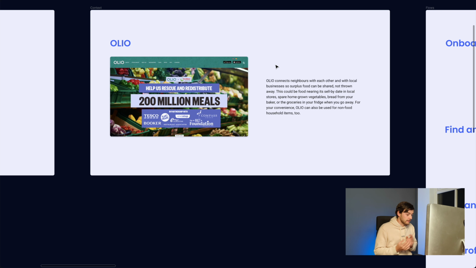And in their own words, they're connecting neighbours with each other and with local businesses, so surplus food can be shared, not thrown away. So I think it's a really great cause. There's a few companies who are doing something like this, and I've just picked Olio because I think it's a cool product, and I'd like to give a little bit of feedback towards what potentially could be better, as we'll uncover as part of this.